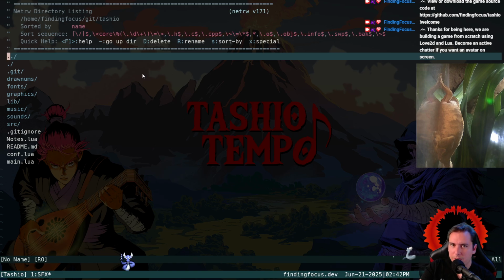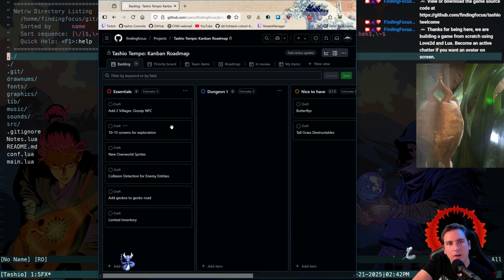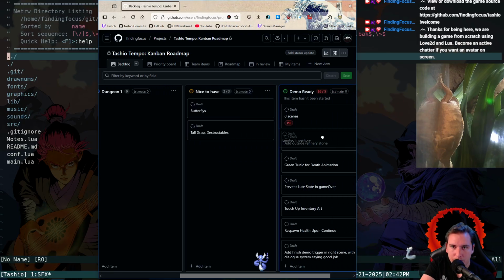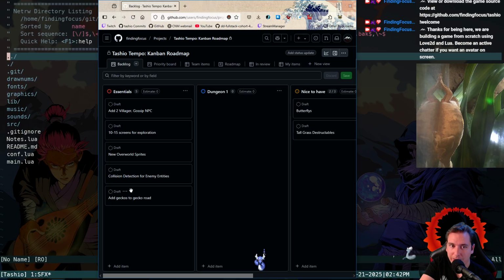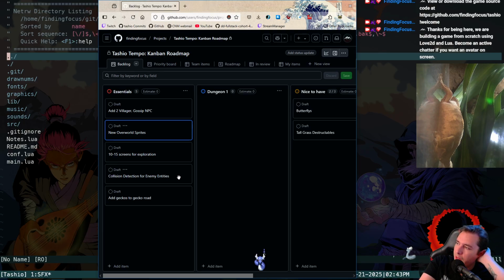Okay, we probably should have let this live on the repo, but this is what we've got. I mean, we have this, we just need to finalize these, right? So we've got the limited inventory done. The saving and loading isn't working for that just yet. And the new overworld sprites is part of this 10 to 15 collision detection for enemy entities. That is enemy entities to collidable wall objects collision that we need.